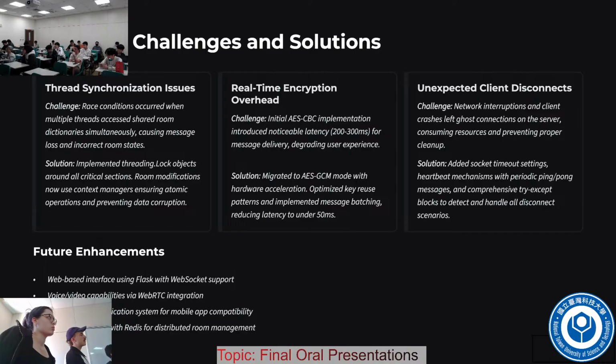And for future enhancements, we can implement a JWT-based authentication system and a new interface, I think.